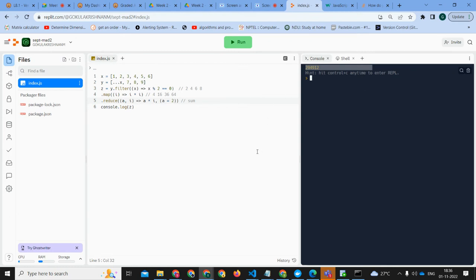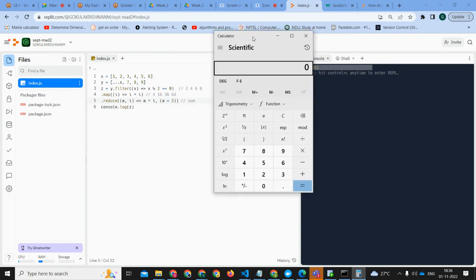Yes. So this is giving a very different, big value. How is this working? The initial value of a is 2. We multiply with i: 2 into 4 will become 8. Now a is equal to 8. We'll multiply 8 into 16. It's going to be multiplication again. Then 128 into 36.